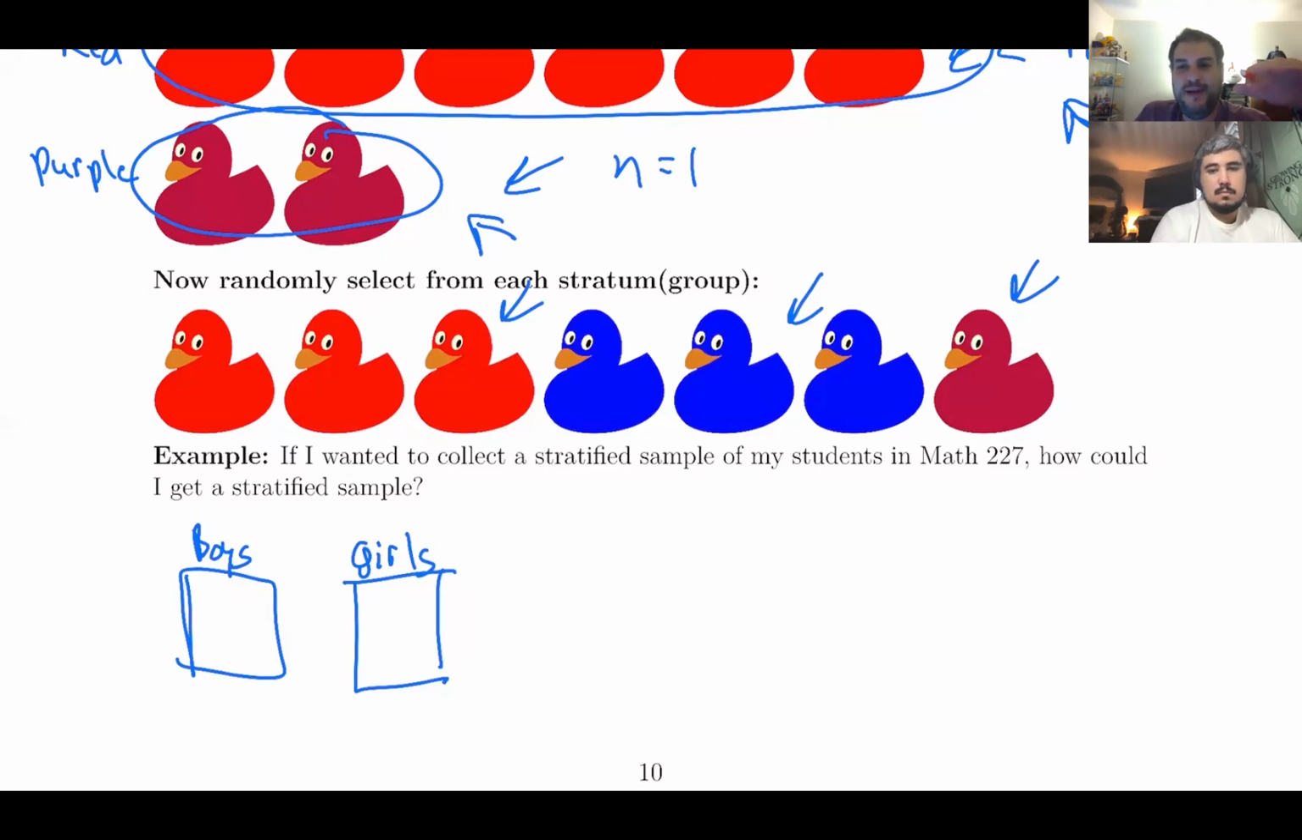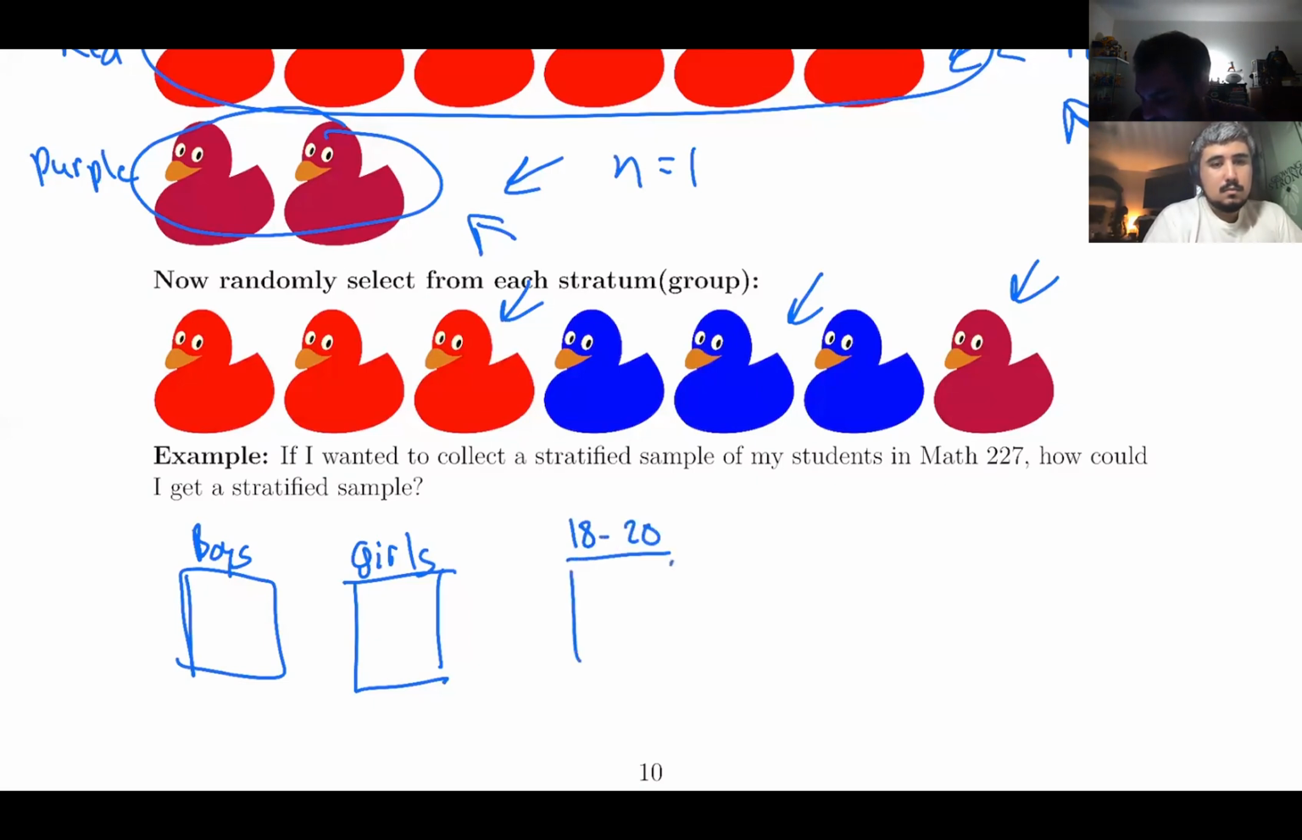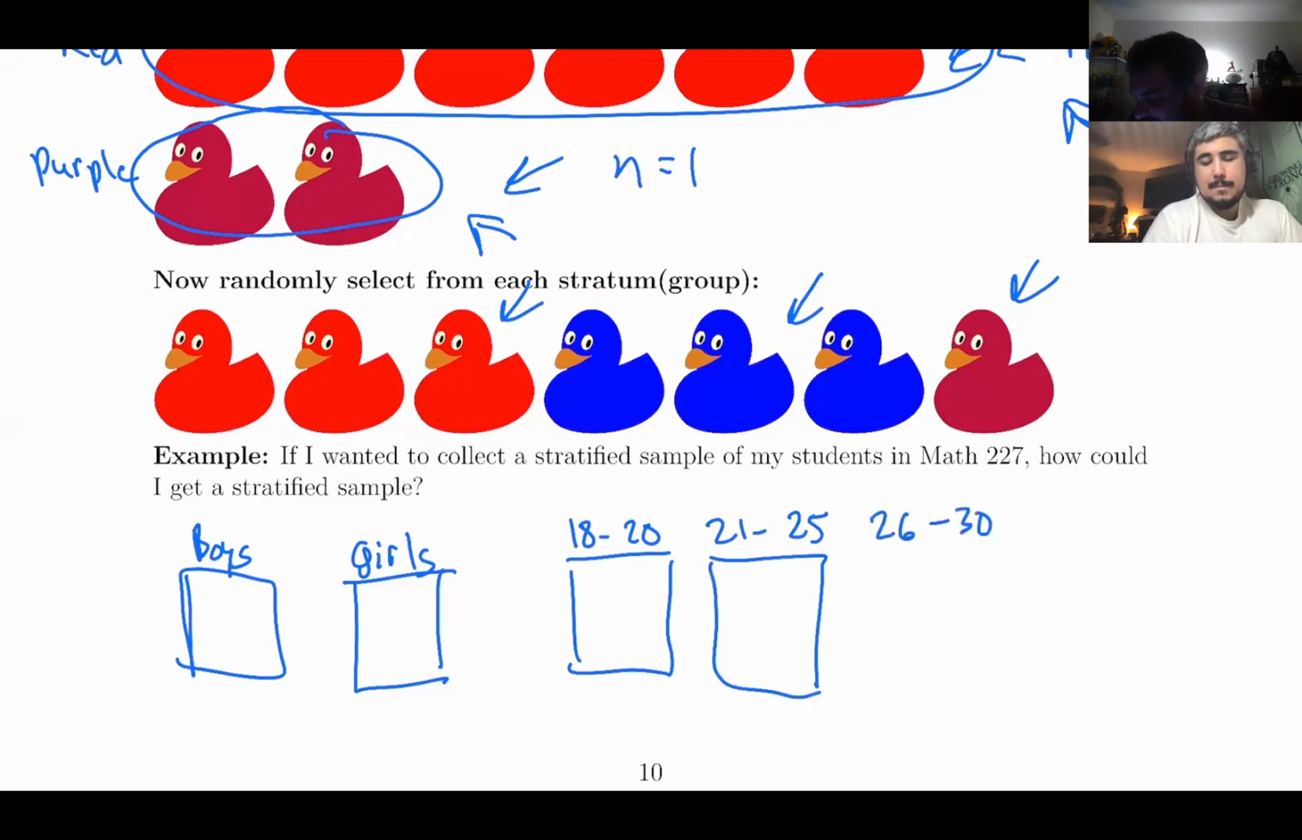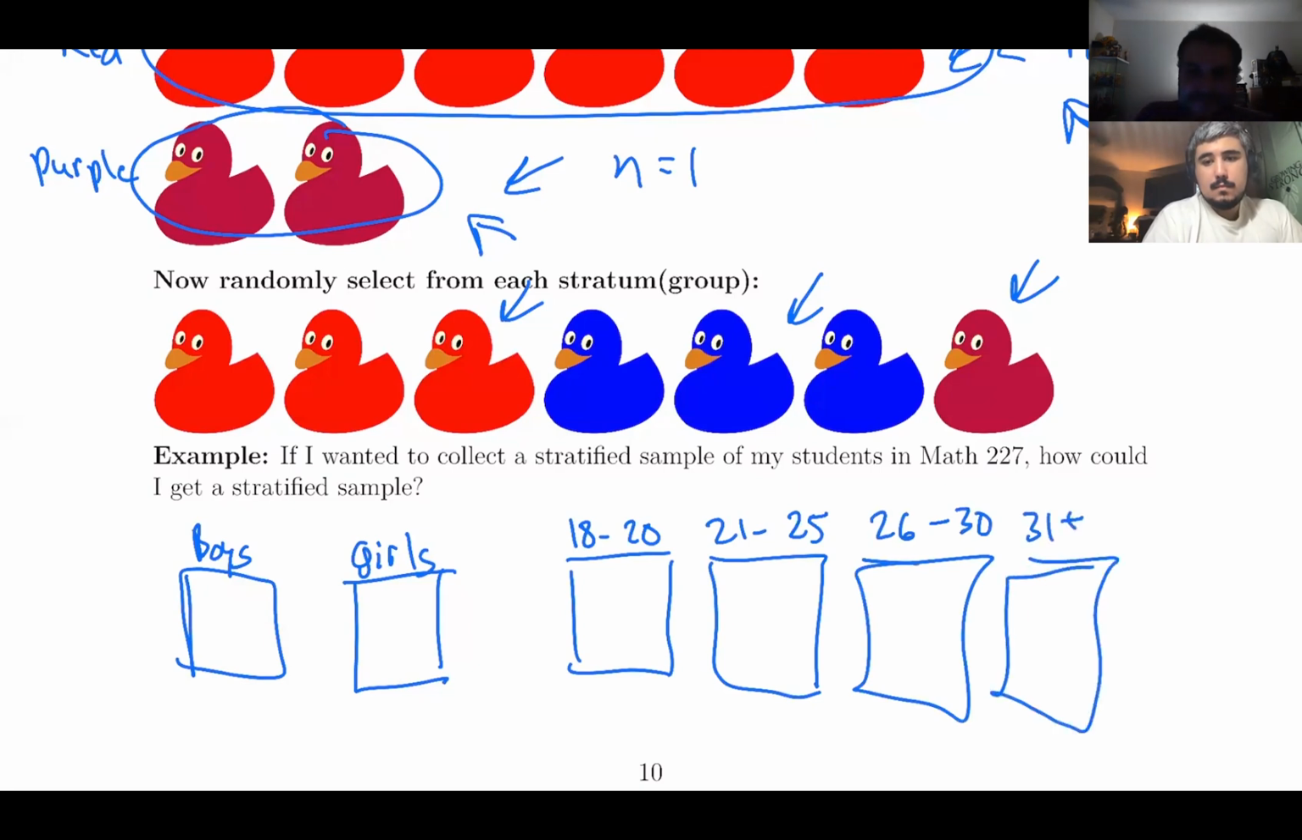Cool. All right, so we do it based off of boys and girls. We can also use age, so we could do 18 to 20 as one group. Then we could do 21 to 25. Then we could do 26 to 30. And then we could do 31 and up. Cool. So that's the other way you could split them up based off a particular group. Then once you break them up into those groups, you have to randomly select from each group.